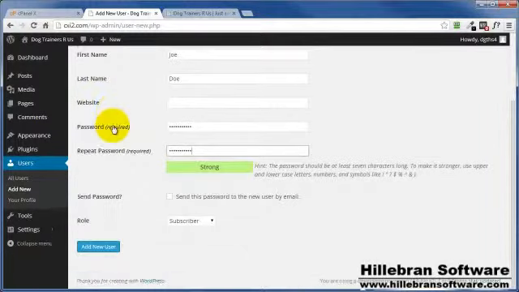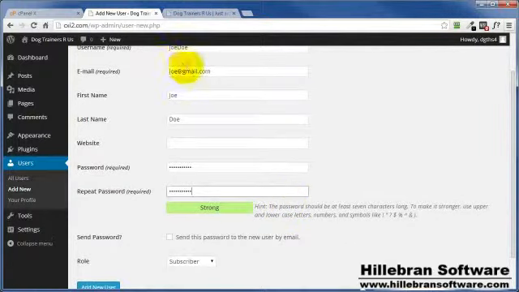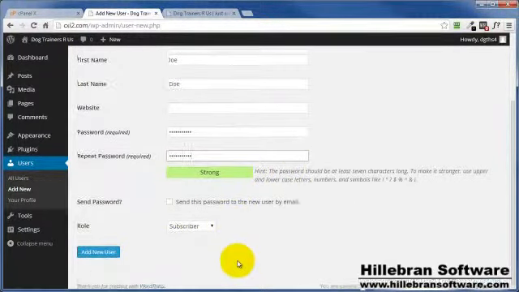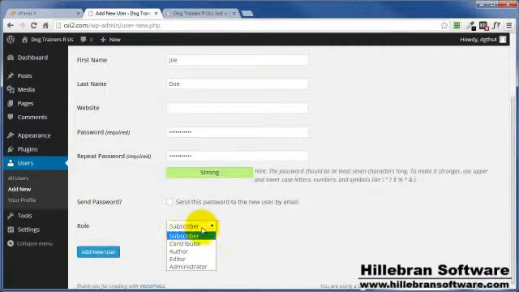And then come on down here. And if you want to send the information to the email address you have entered up here, then go ahead and check that box. But since that's a fake email, I'm not going to do that. But you want to definitely make sure that under role, you've got administrator checked. Click on add new user.